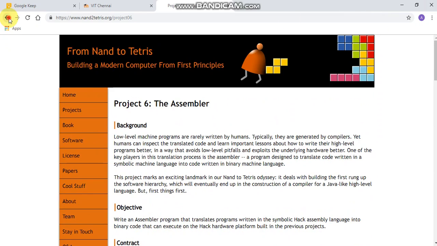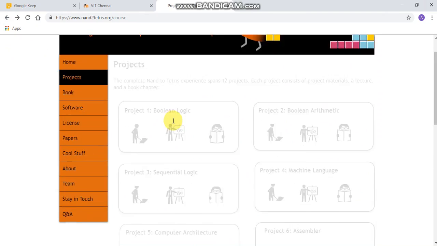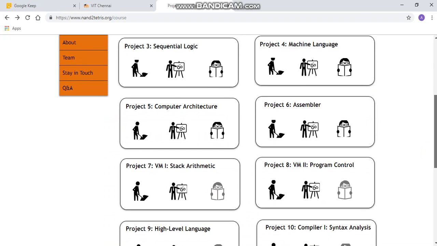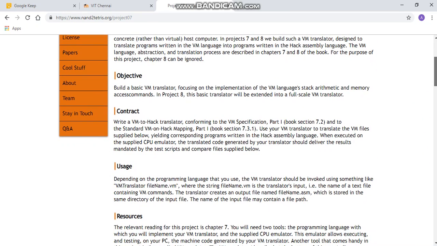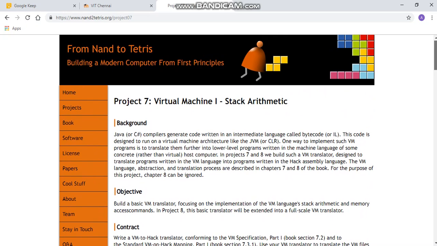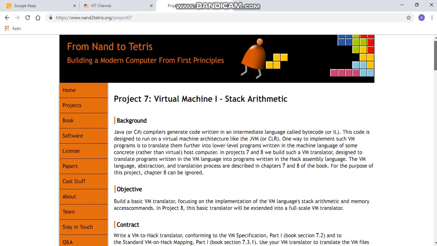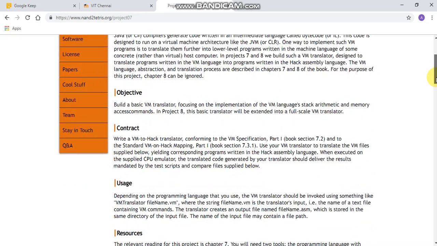Now we are going to jump into the next module, which is the VM1, and the later module, which is the VM2. In VM1, we'll be building our virtual machine, in which we'll be putting our assembler, a CPU emulator, our ALU, RAM, everything.